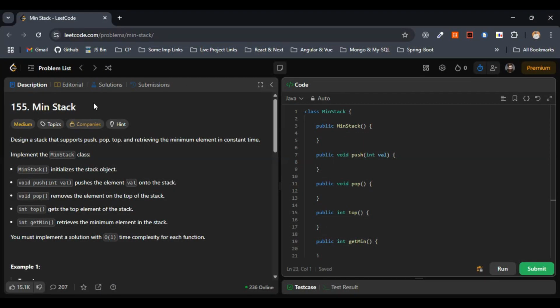Hi everyone, today let's solve the problem 155, Min Stack. What the question states is that we have been asked to design a stack, the min stack. We have to implement the MinStack class that supports push, pop, top and getMin operations, methods basically, all in O(1) time.